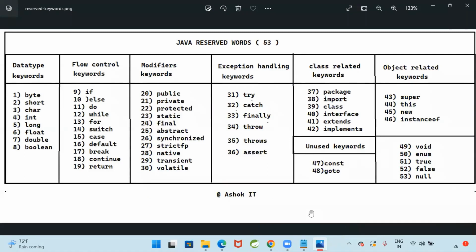For a class name, a variable name, a method name, or a package name, we should not use these keywords. These are reserved words by Java. Officially, they reserved these words. We cannot use these words for our identifier. Identifier means the name that we are using for a class or a variable or a method.